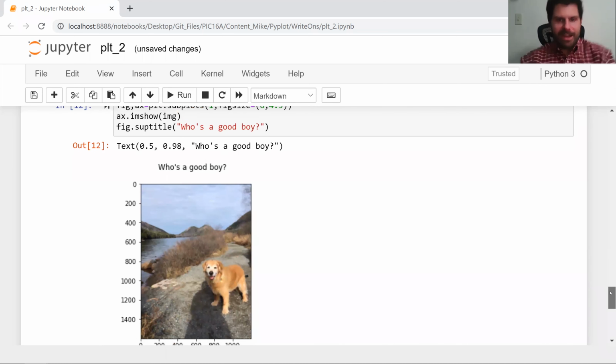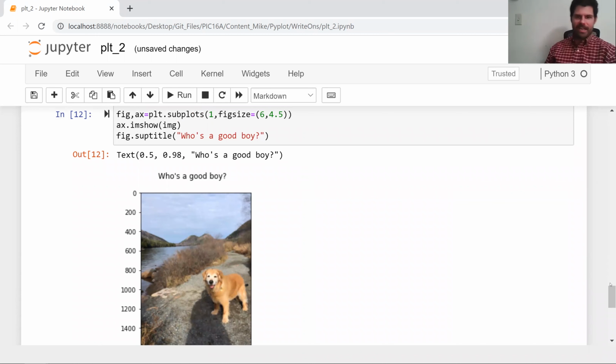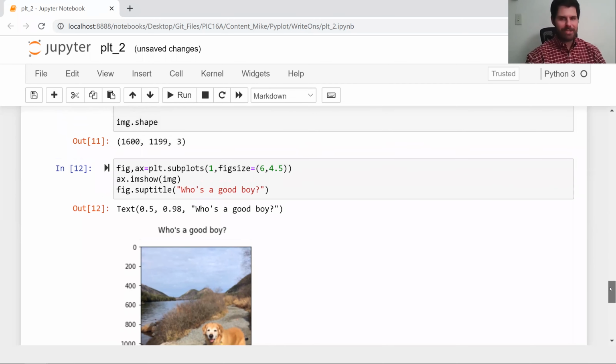Alrighty. So we got a nice good photo of Troy. He's on the lake. He's outside, breathing in the fresh air. Good doggy. Okay, now back to shapes.